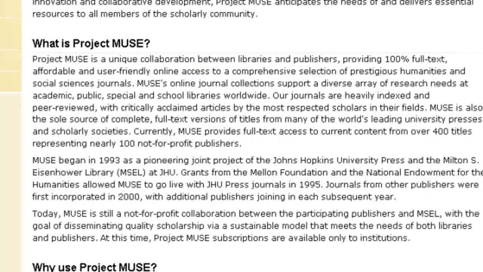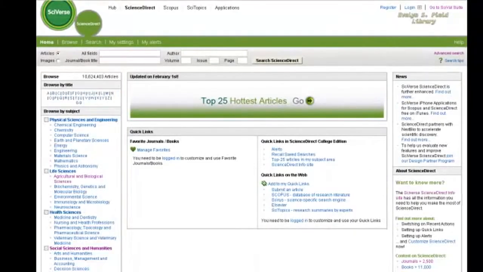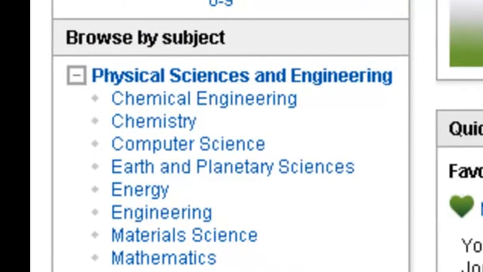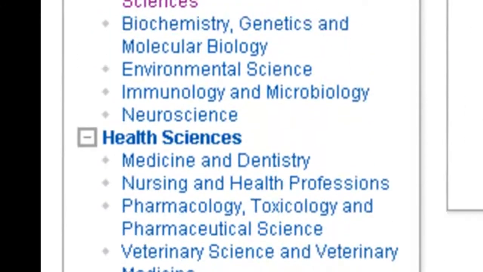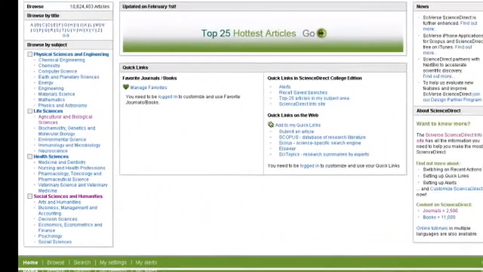Project Muse also contains articles in the humanities and social sciences. Unlike JSTOR, Project Muse includes the most current journal issues and several years of older issues. All of the content in Project Muse is considered scholarly, and many of the articles are peer-reviewed. ScienceDirect is a database specifically for peer-reviewed journal articles and book chapters from scientific publications. It includes the physical sciences, engineering, life sciences, and health sciences. There are also a few journals in the social sciences and humanities.